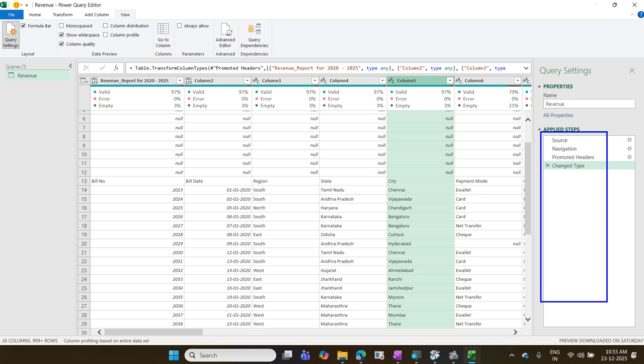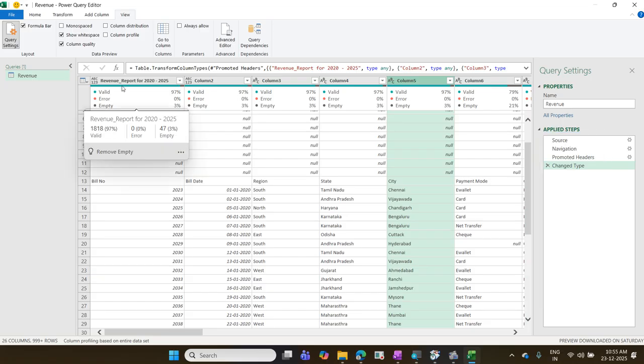First, let me clean up these empty rows and empty columns. I don't want these empty rows and empty columns. I want to clean them up. Power Query has shown there is some problem. Will it give a suggestion for us?